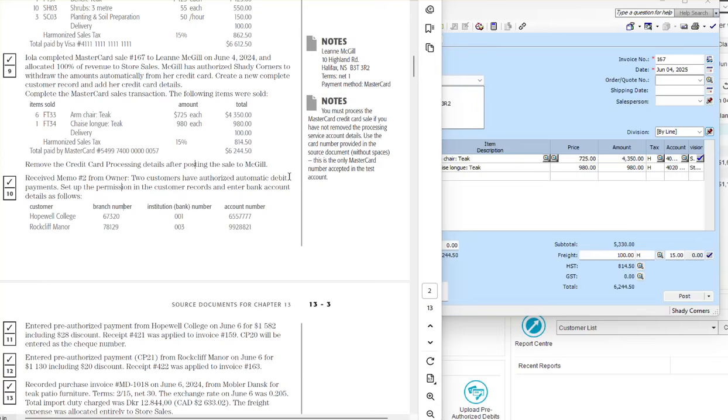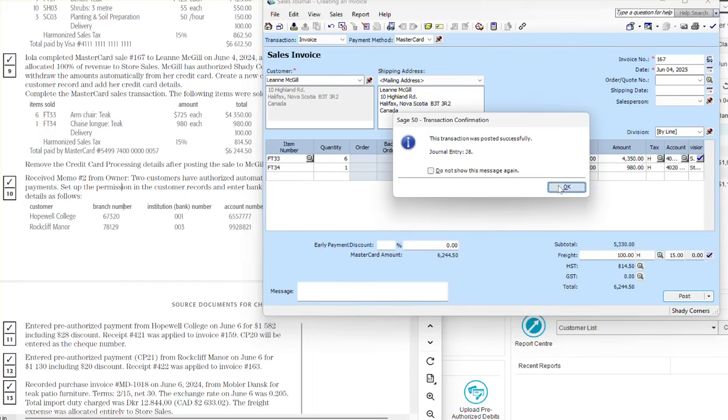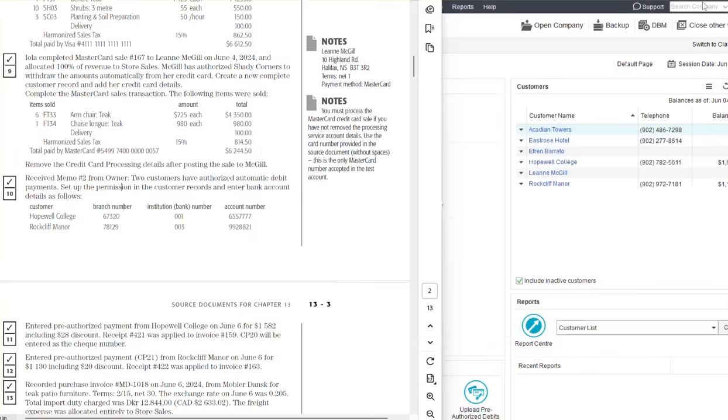That means they're not going to have a credit card sales after. They might have on credit, but we'll worry about it later. I'm going to post this transaction. We are going to say okay. We're going to close this transaction.